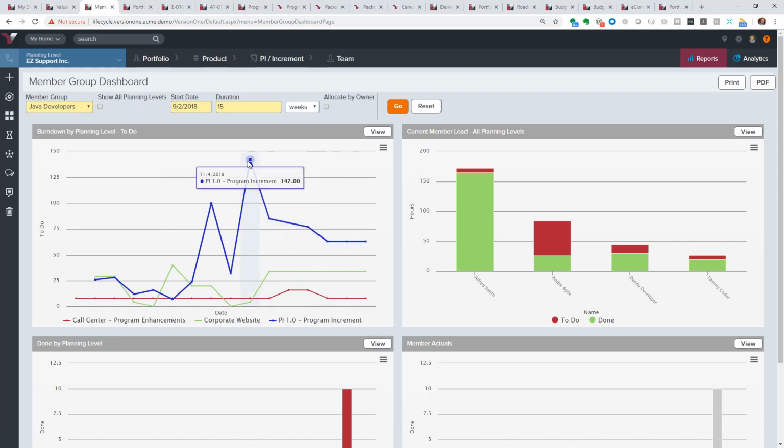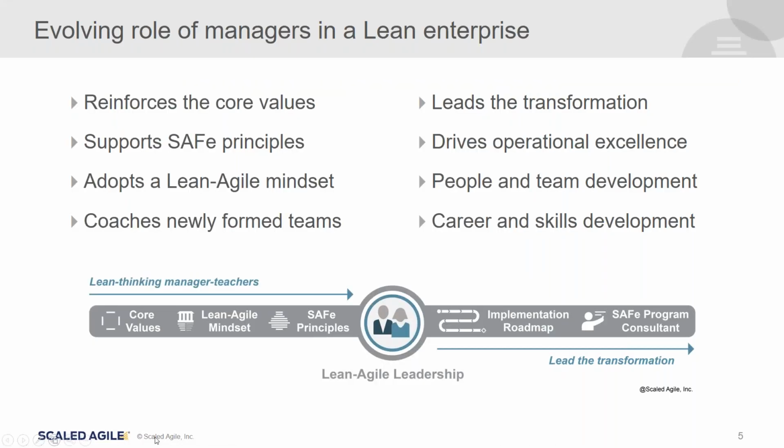So this is just one way to take the skills that we have, align the skills to the members via member group, and then be able to track them here on something like the member group dashboard. So that's just a couple ways that we can help you to evolve the roles of managers within the Lean enterprise. We've got a lot more that we could look at in terms of the reporting that we can do, but this is just a flavor for how we can start to drive the organization to do better with the data that we have right here within VersionOne.